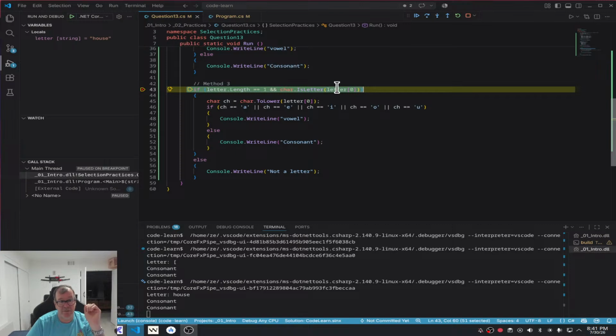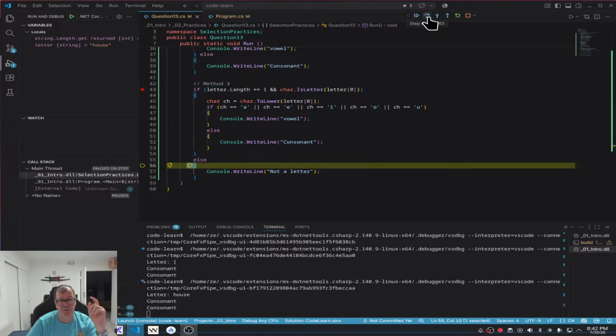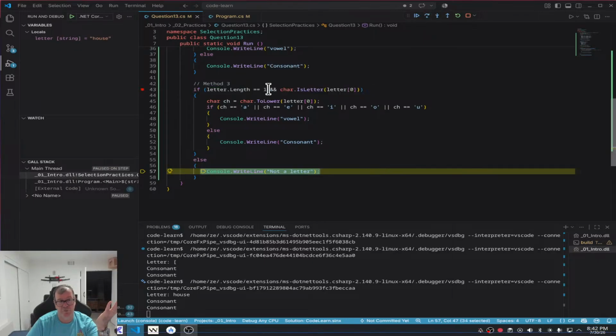And is letter the only character a letter? If that is true, we'll go in. And it's not, because this one failed. And then we're going to print, it's not a letter.